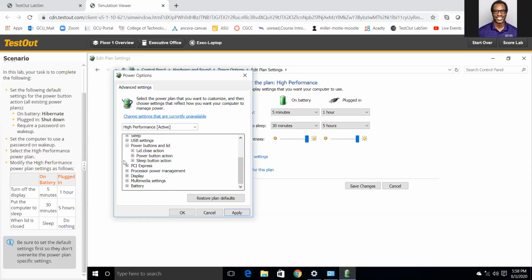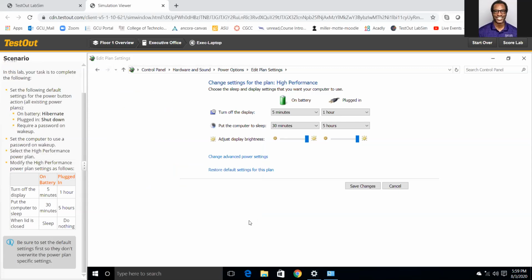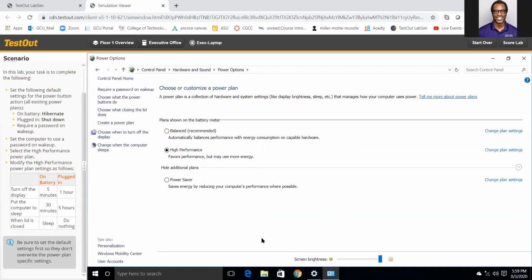So when the lid is closed, you want to expand that, just click on the plus. So when the lid is closed, when it's on battery, we want it to go to sleep, which it's set. But if it's plugged in, we want it to do nothing. So if you click on that item, it becomes a drop down. So we want to change that from sleep to do nothing. And then whenever you get a pop-up like this in Windows, you want to make sure you apply and OK. And then once you do that, you want to save your changes here.